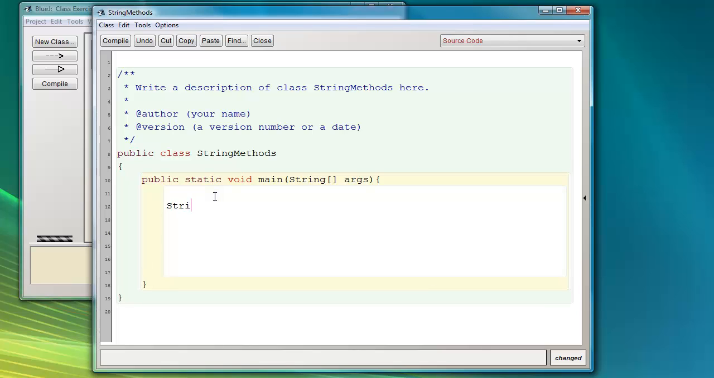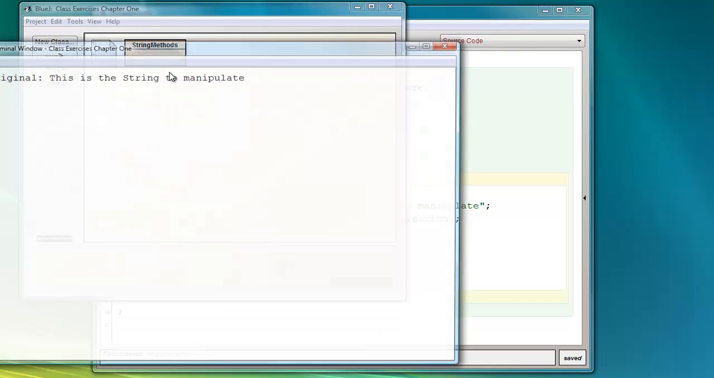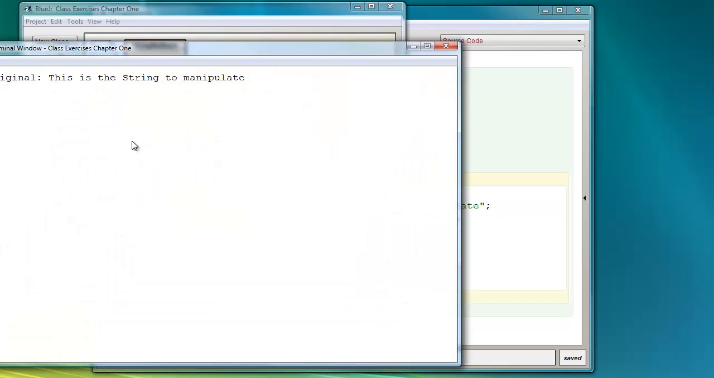And I'm going to construct a string just to play with. Call it my string. Oops, that's simple. And then let's just print out the original before I make any changes to it. A nice line label, in quotes, append my variable name, and let's make sure this runs. I didn't type anything. We'll see what that looks like. Okay, so we have that nice output of the string that we made that we're going to play around with.